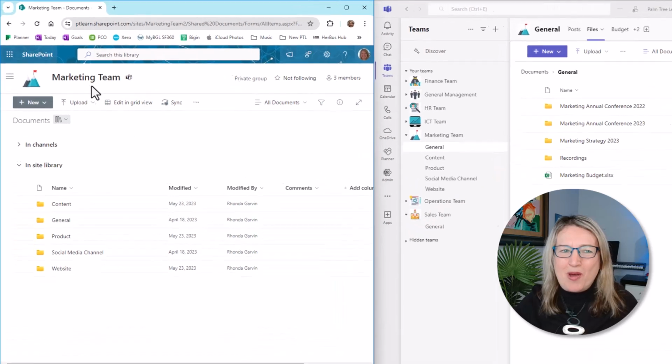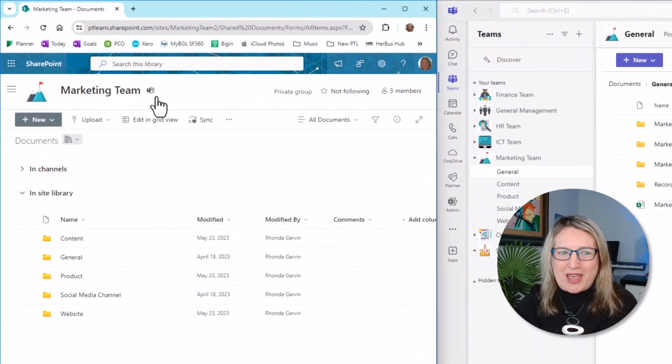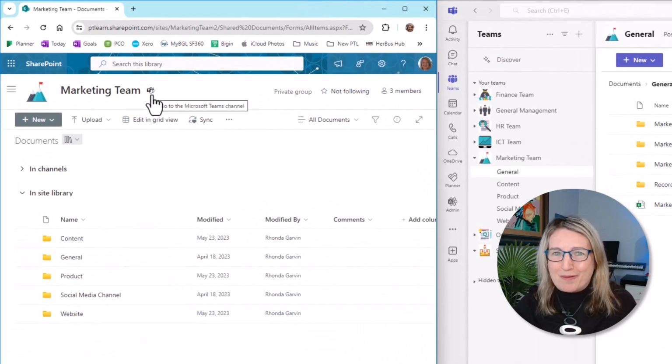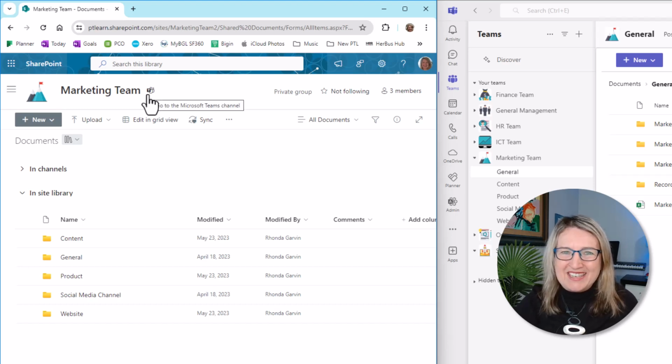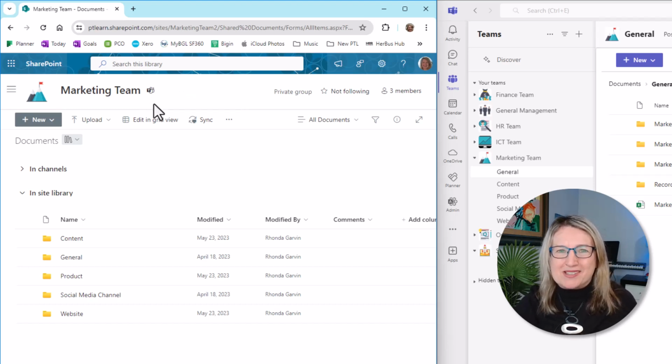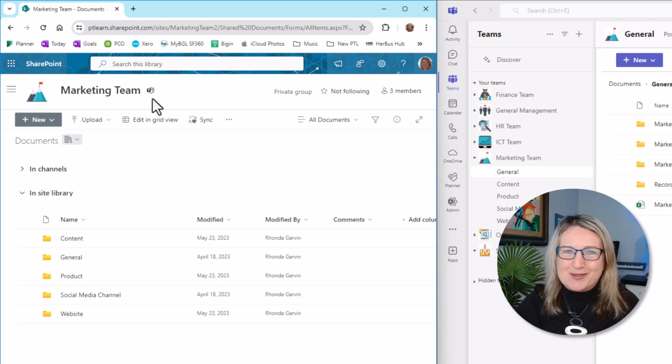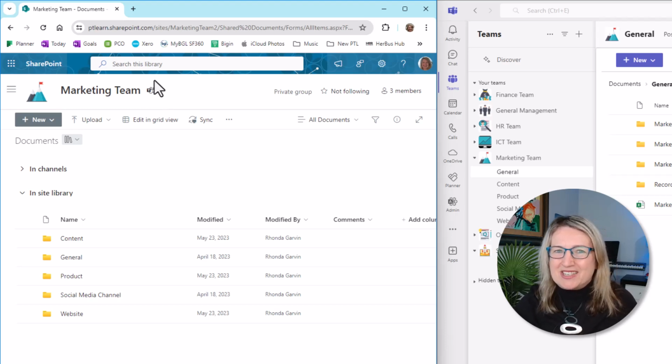In SharePoint, next to the name up the top there, you've got this little logo for Microsoft Teams, and that indicates that this SharePoint site was created using Microsoft Teams. A SharePoint site that was purely created in SharePoint won't have that.